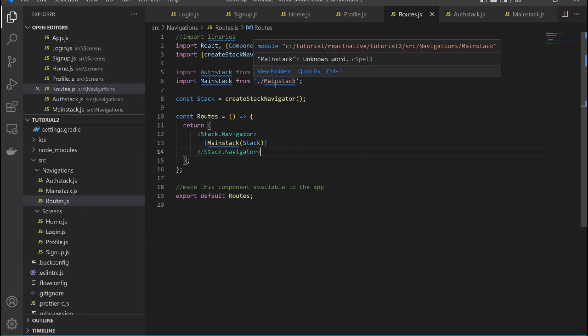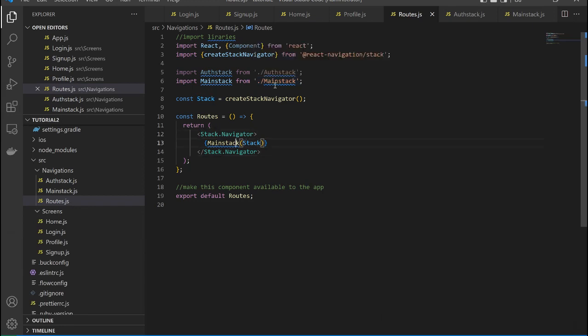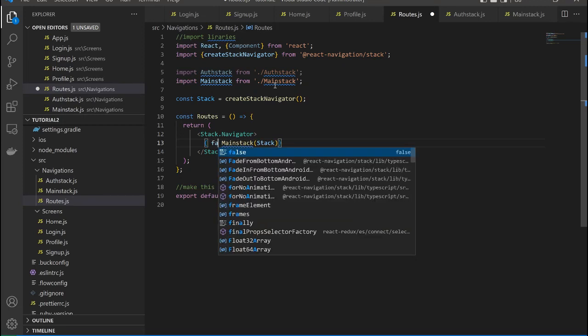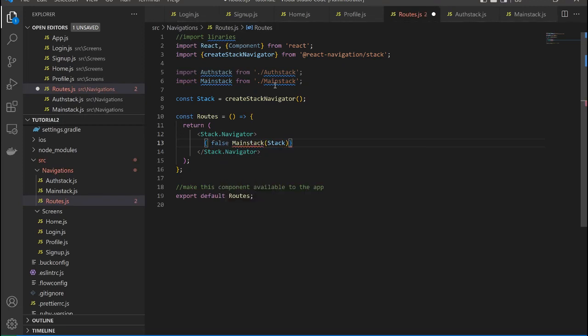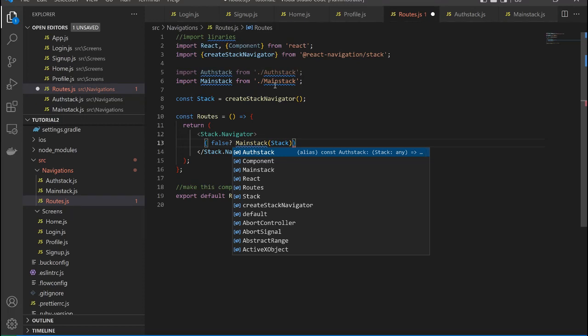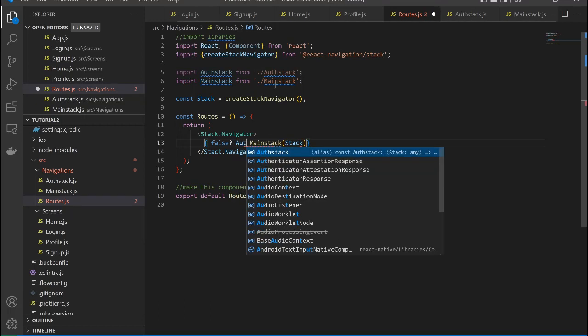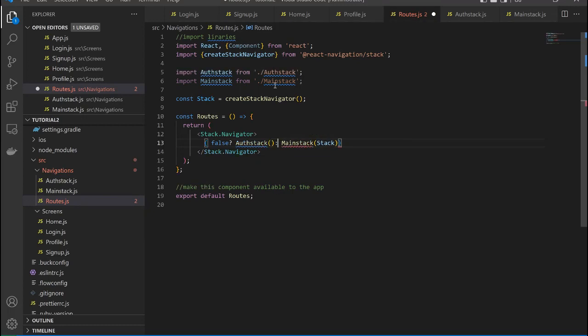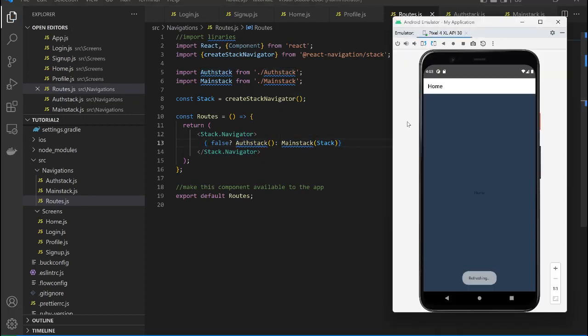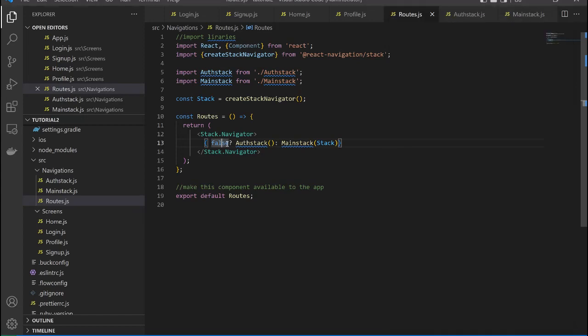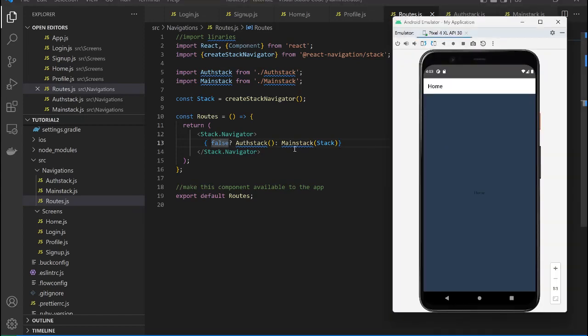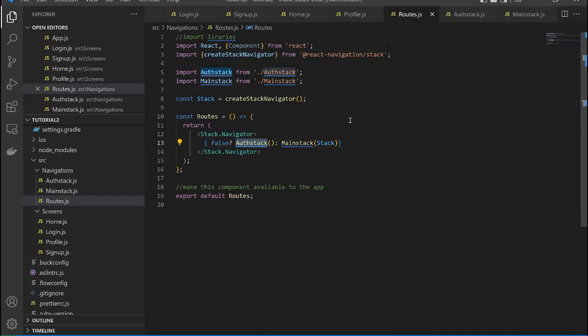So I have to have a condition here. If the condition is false, then it has to show auth stack, else it has to show main stack. So initially it has to show auth stack, and only then it has to show main stack. It is showing the main stack right now. If the condition is true, so let's change this to main stack and just change this to auth stack.